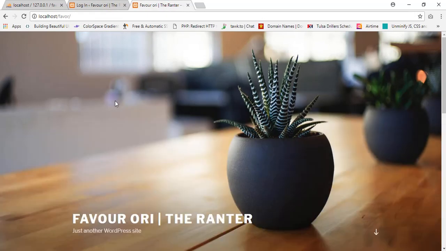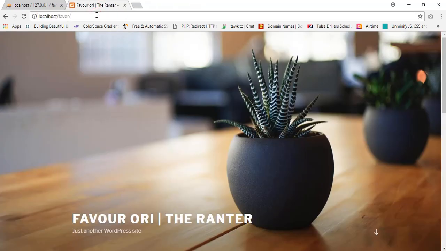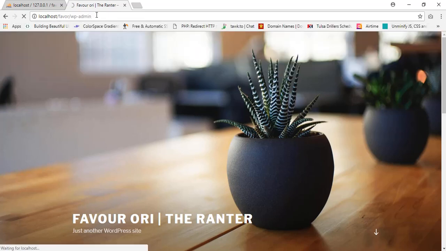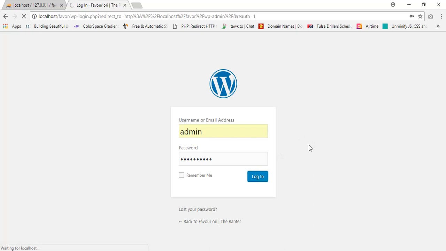Now to go to the admin area, I told you it is a CMS, right? There needs to be a place where you manage your site from. So to go to the admin area, always add /wp-admin, meaning WordPress admin. Very simple. So it takes you to the admin area. The password is there. Okay, all there. So it brings you to your dashboard.